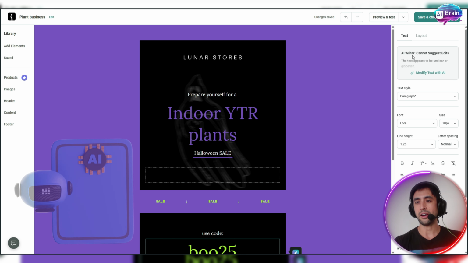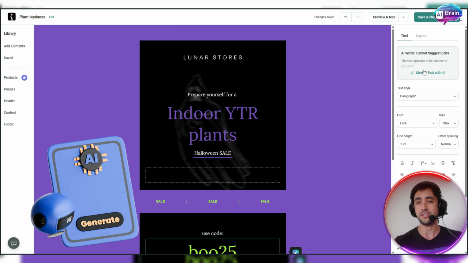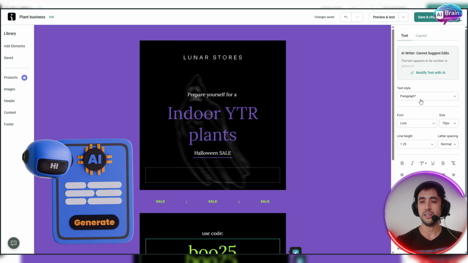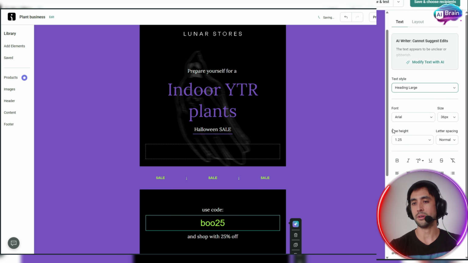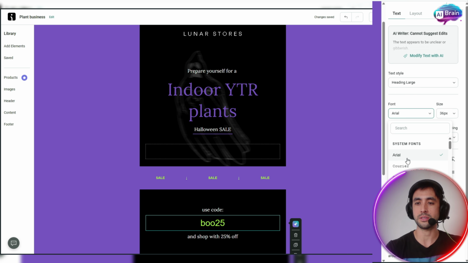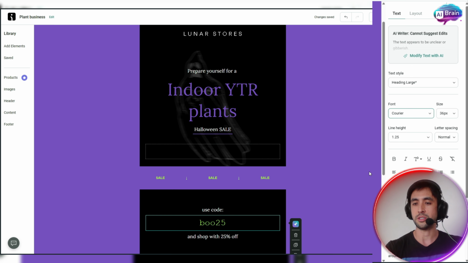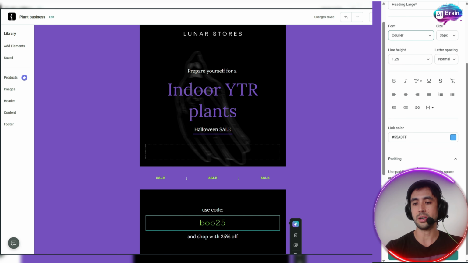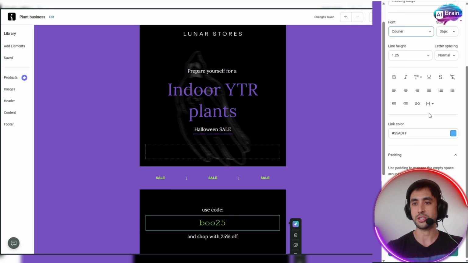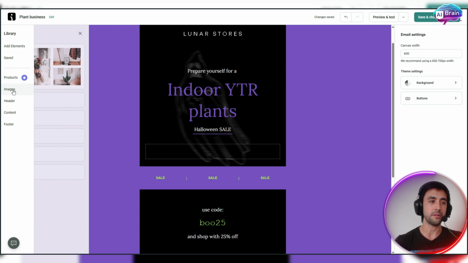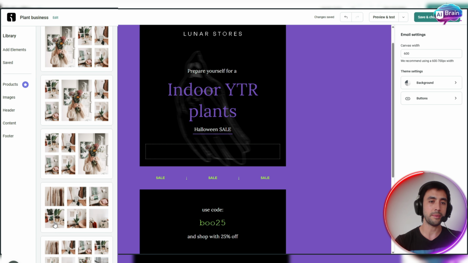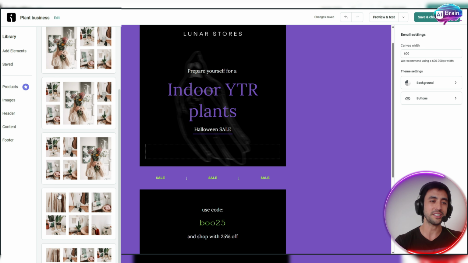What's really good is the AI writer can suggest edits. You can modify text with AI here. You've got the style, you can change that. Maybe you want to change it to a large heading, for example. You've got everything you can adjust. The font, of course. Lots of adjustments. You can make it bold, and I like it because sometimes this can get quite blustering here. When you're happy there, you can just update it. You've got the images section here. It's come up with all these already. I haven't actually asked it for this.